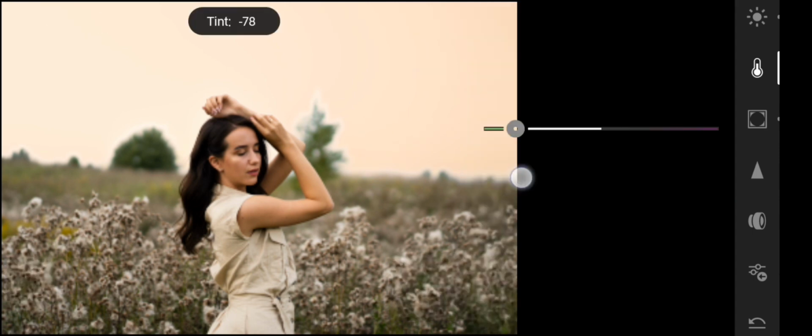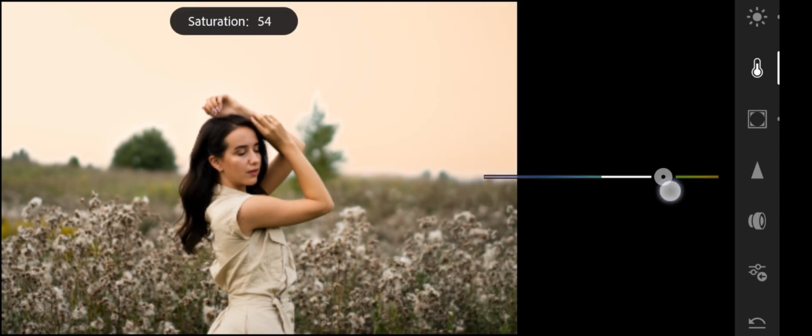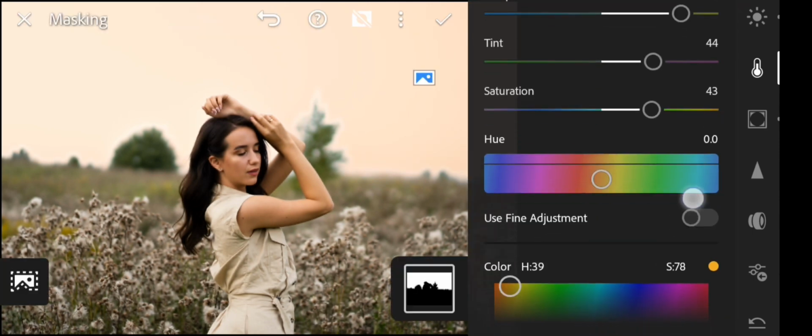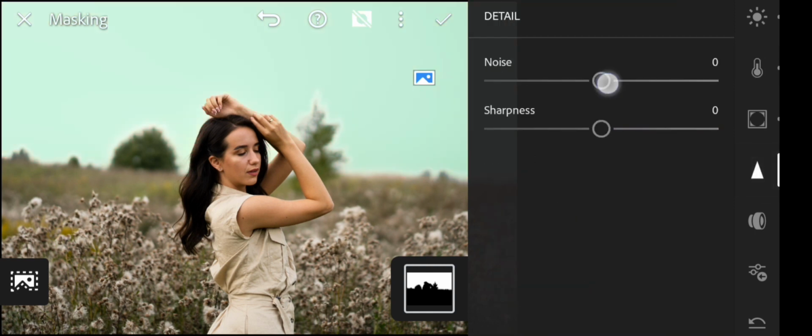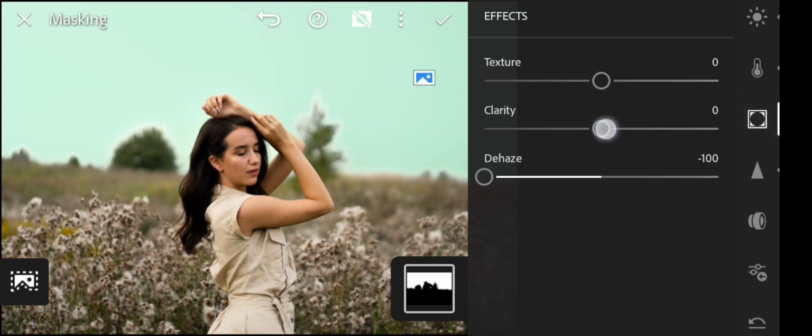Temp to 68. Tint to 44. Saturation 43. Hue 30.7. Texture -2. Clarity -16. Dehaze -45.